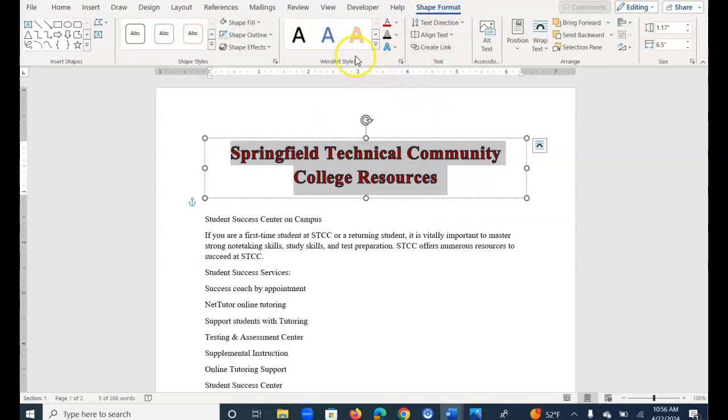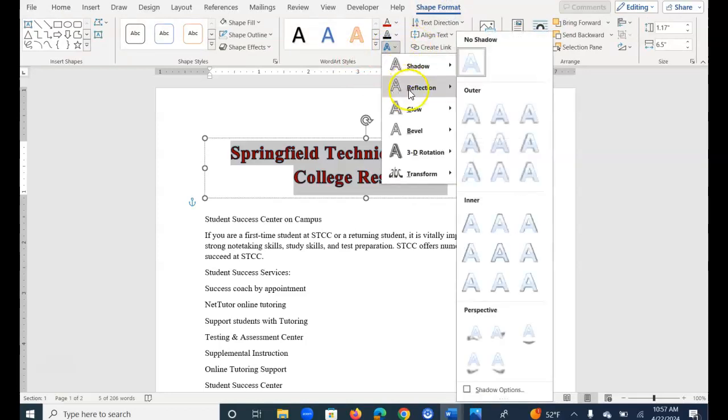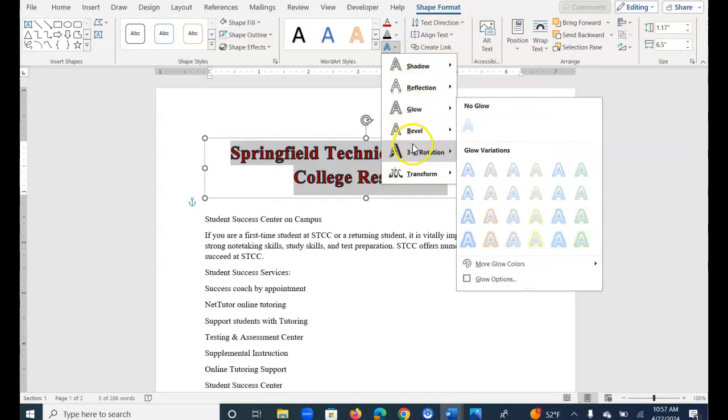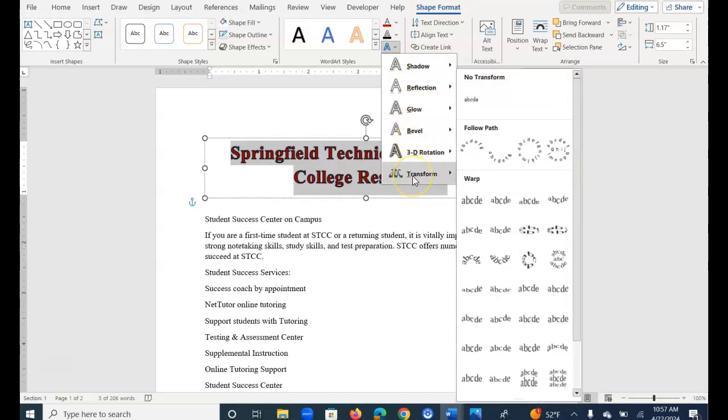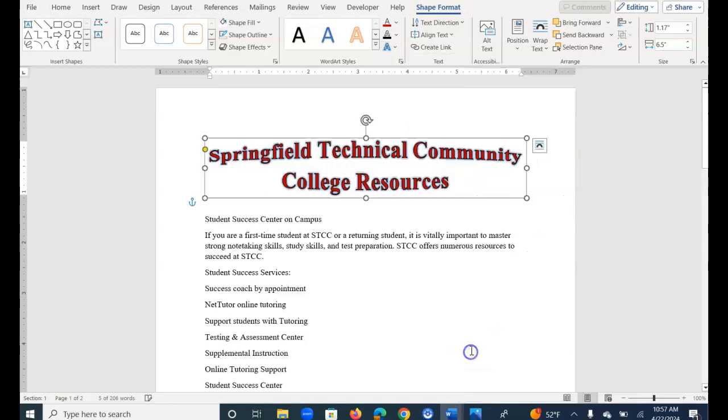But in the shape format, you can go into what's called text effects, and it has the shadow, the reflection and glow, but it also has 3 different options. And I like the transform, so if you wanted to select a different style, you could.